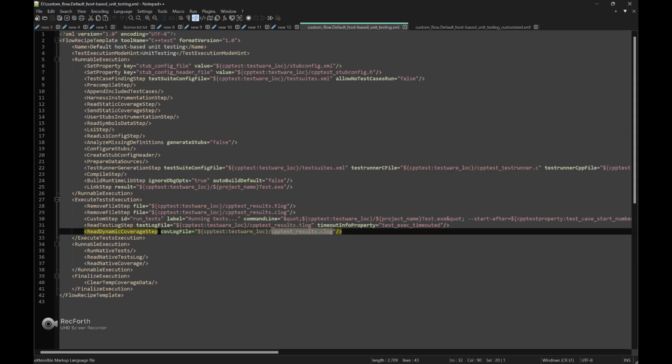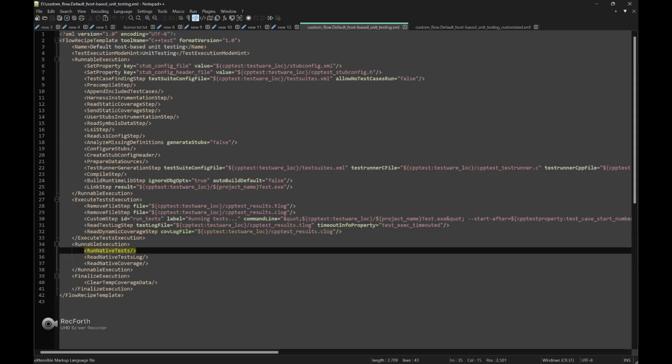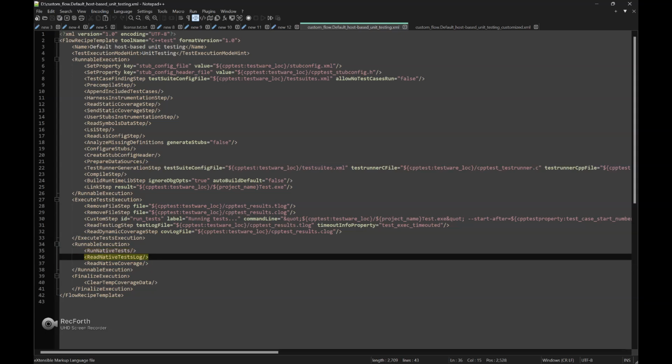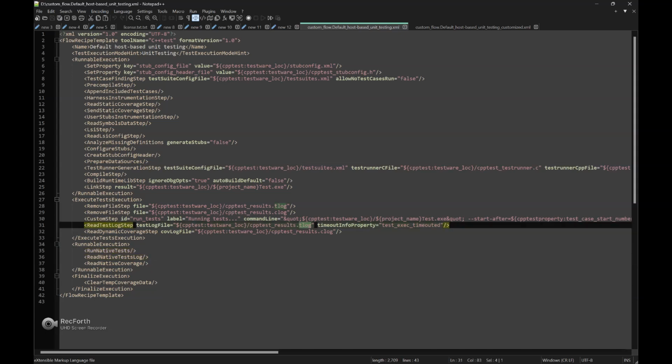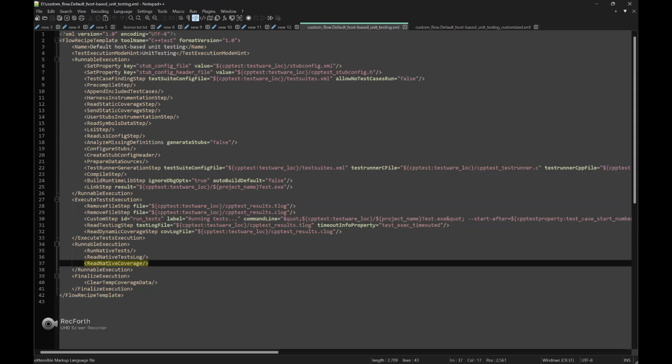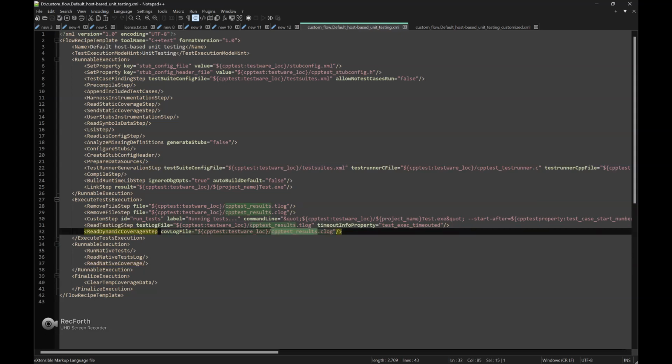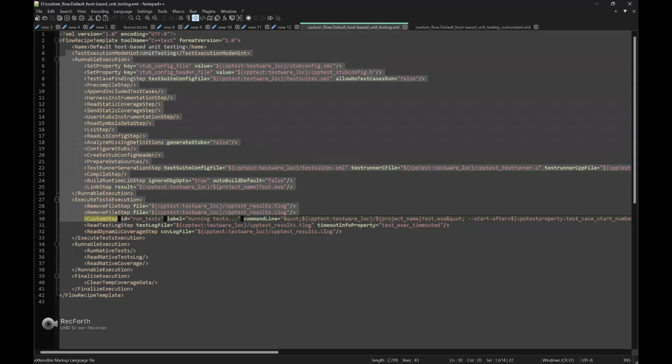And once these two files are present in the hard drive, we invoke the read native test log. It will read this, and then read native covers log. It will read this, and then that is how the covers report is generated in the IDE, etc.